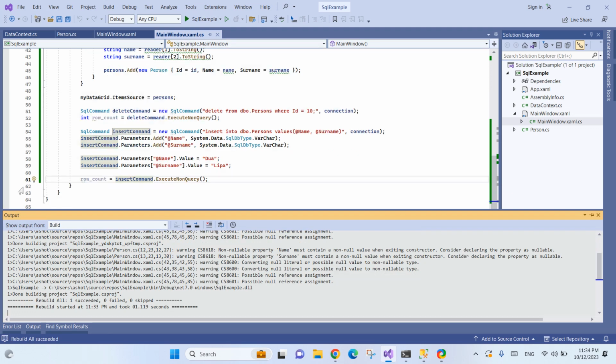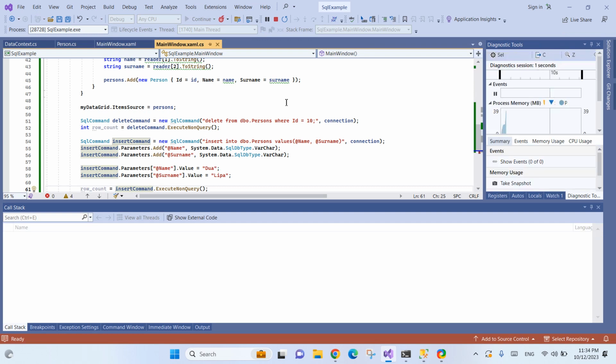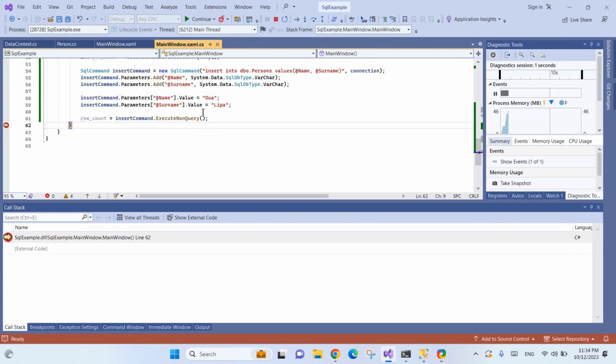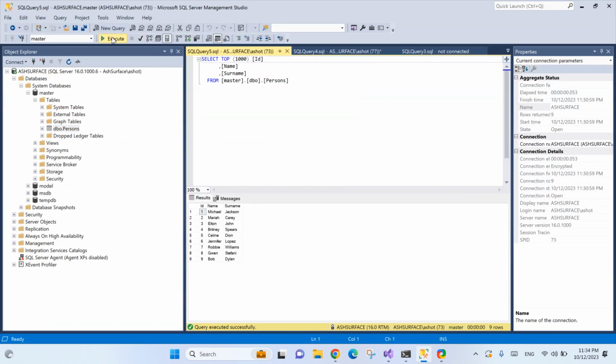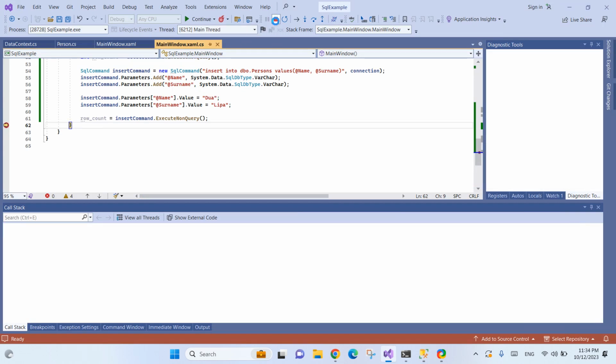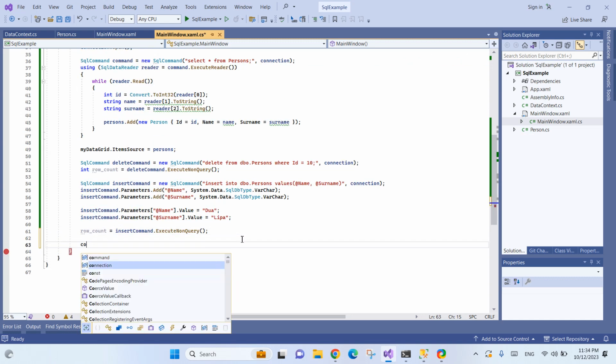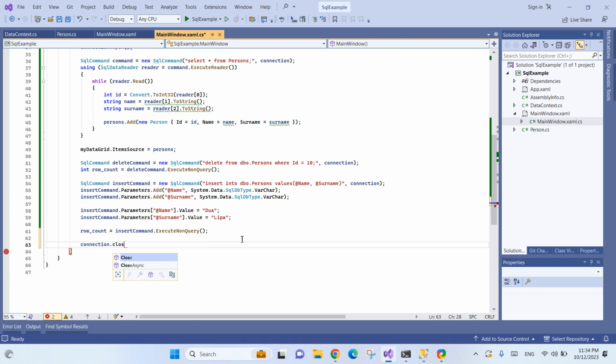Okay, let's see. Row count is 1. We can now make sure, yeah, the entry is added. And yeah, that's basically it. Don't forget to close the connection at the end when you're done. That's all.